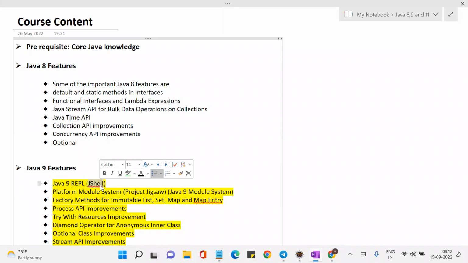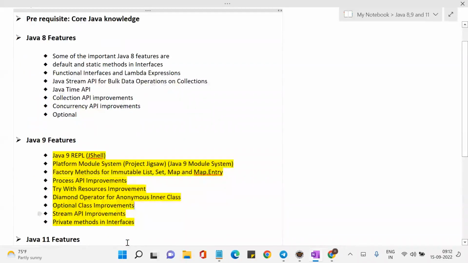So we are going to look at that also through the programming and the try with resource. What does it mean? Diamond operator, optional class, there are some improvements, and stream API, some more new methods have been added in the stream API. So that means like takeWhile, dropWhile, iterate, and then ofNullable. So these are some methods that are added in the stream. So we are going to look at those.